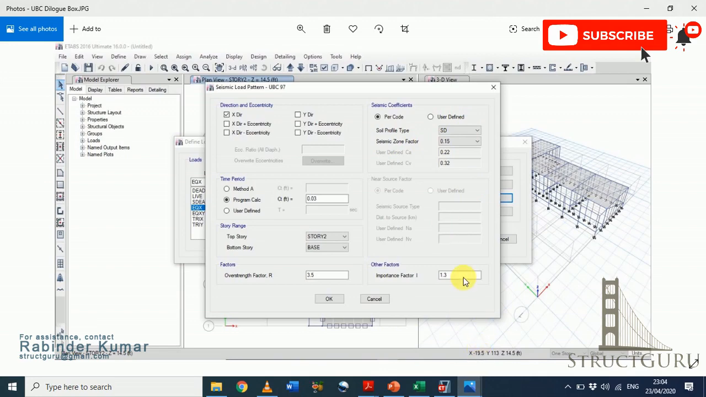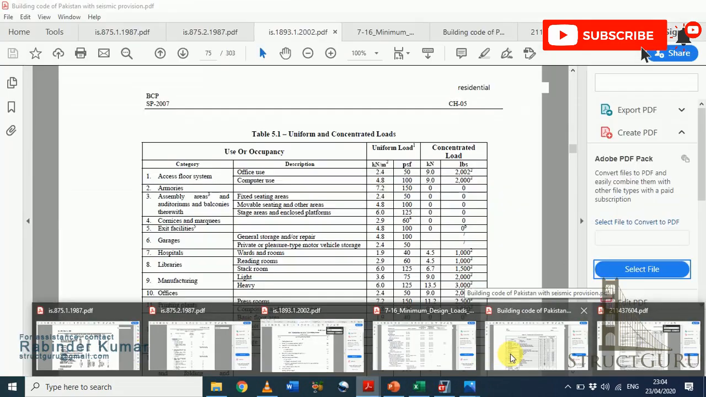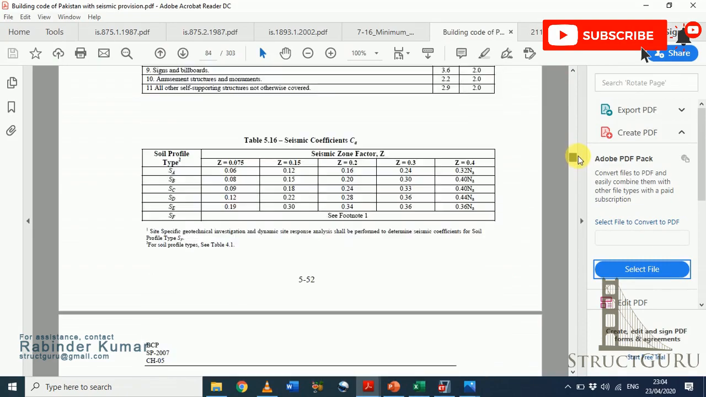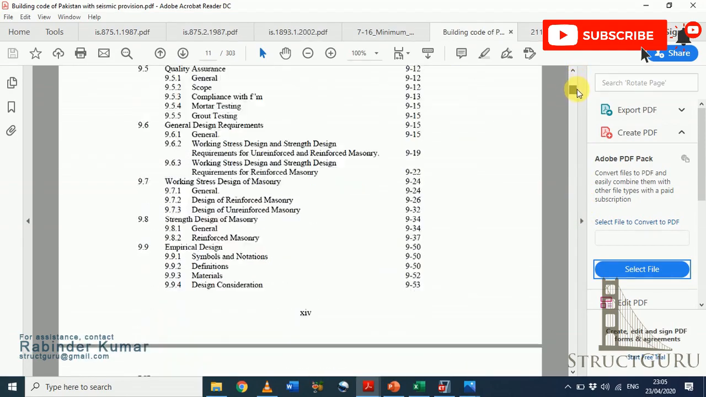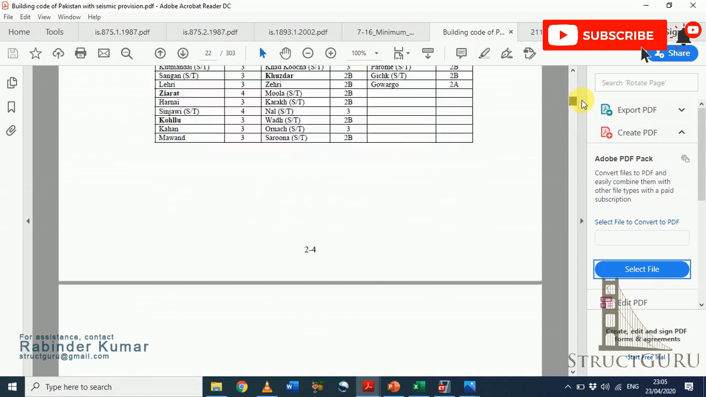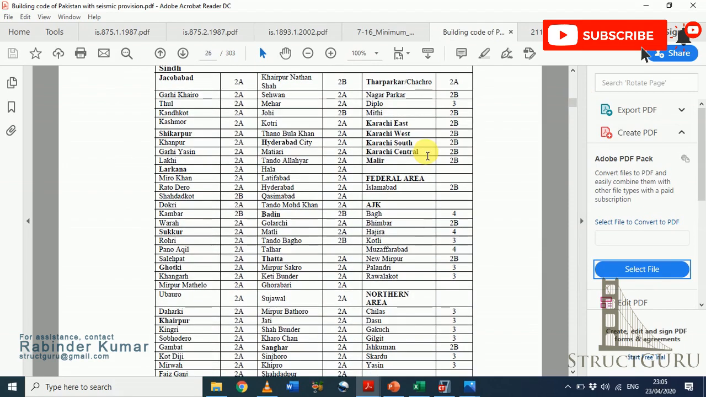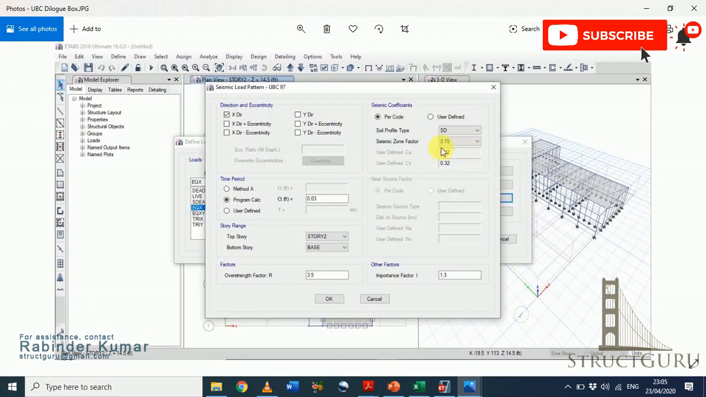For example, if I have to design a building in the Hyderabad region, which is located in province Sindh, first let's refer to the Pakistan building code. For the Hyderabad region, first we have to see in which zone Hyderabad lies. So in province Sindh, search for Hyderabad city. Hyderabad city is in zone 2A. Okay, now go and find the zone factor. For 2A we have to put the value 0.15. So in this dialog box we have to put 0.15.